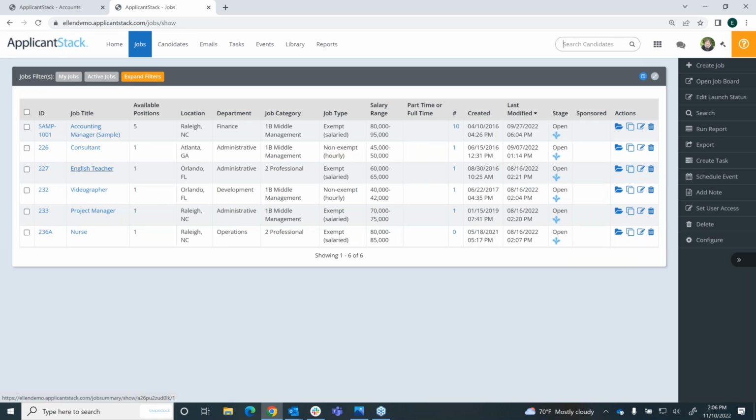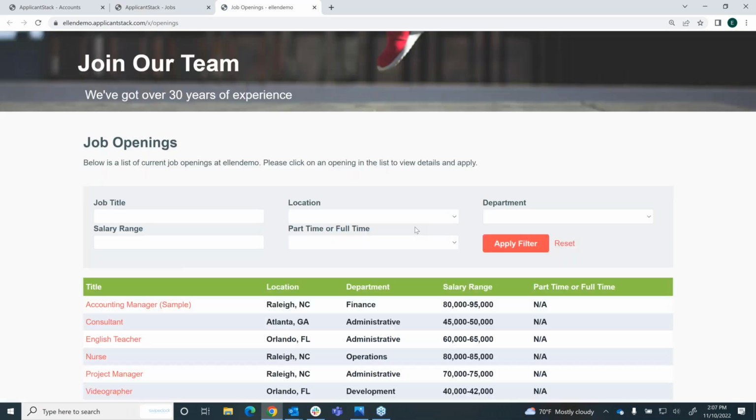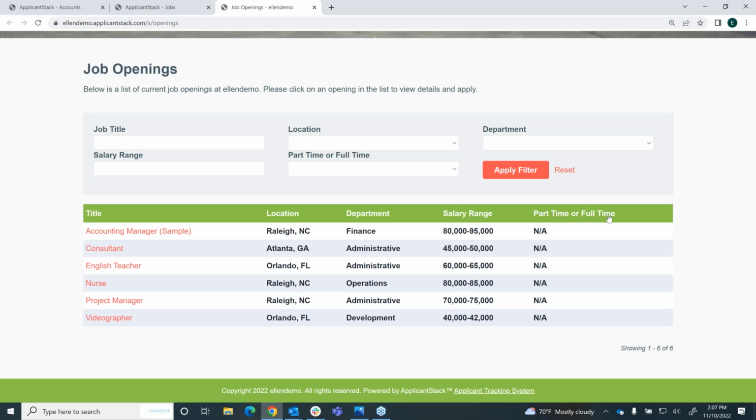Now, these jobs had already been created in the past, so this field wasn't populated, but you can certainly go back to those jobs and edit the jobs and add the information. I also made that field public, so candidates would be able to see it on your organization's job board. So if I click on Open Job Board from the gray menu on the right, you'll now see I have this part-time or full-time field here.